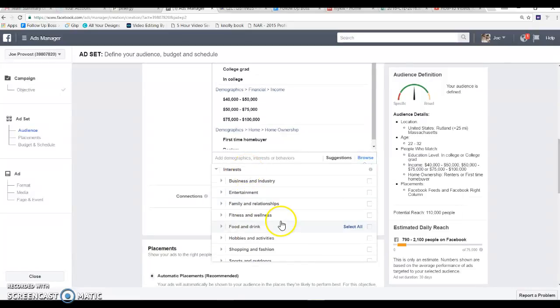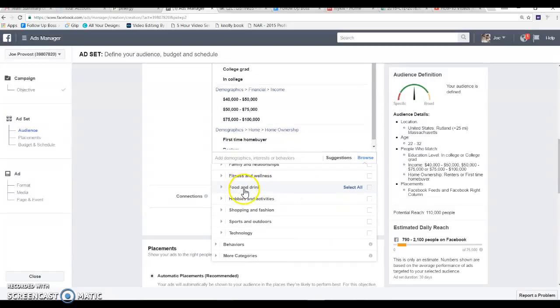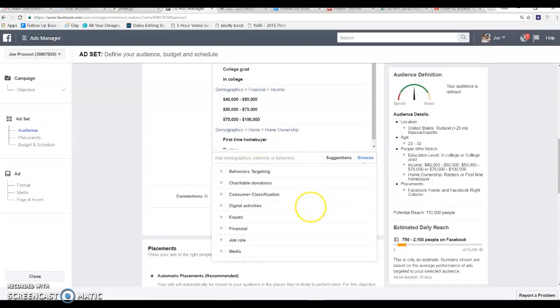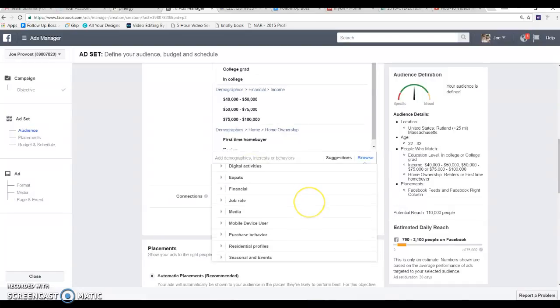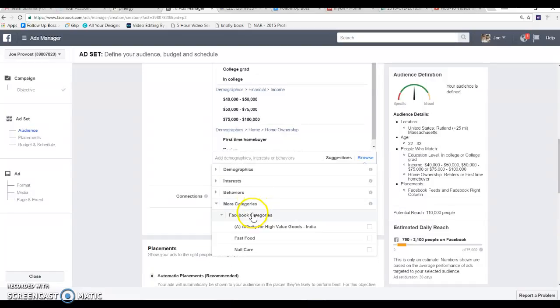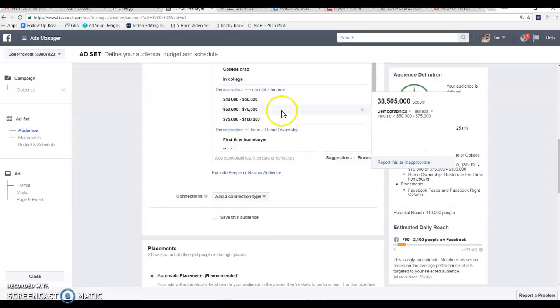So you can really go through food and drink. Do they like to drink? What are their hobbies? What are someone's behaviors? Are they automotive? Are they business to business? Are they behavior targeting? Mobile devices, do they typically use those? Consumer classification, job roles, things like that. So there's a lot of different things. More categories is basically just small little Facebook categories that never made sense to me. So I think that's a really cool list to do.